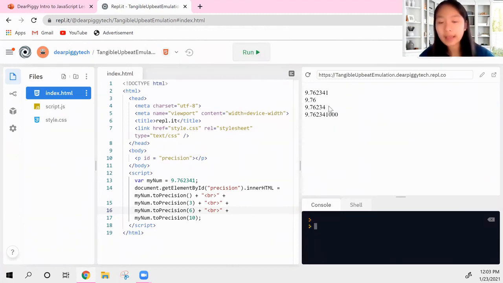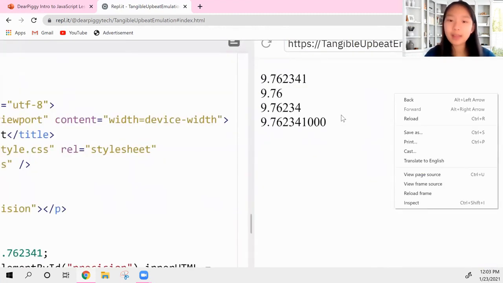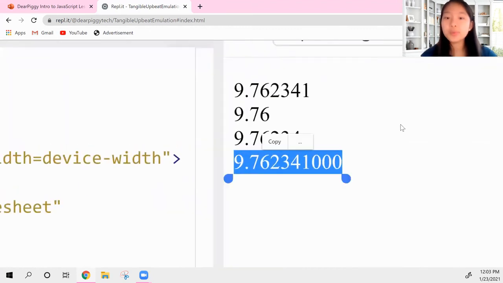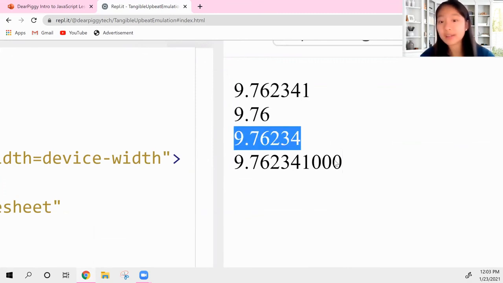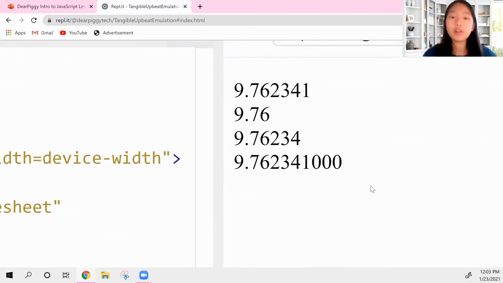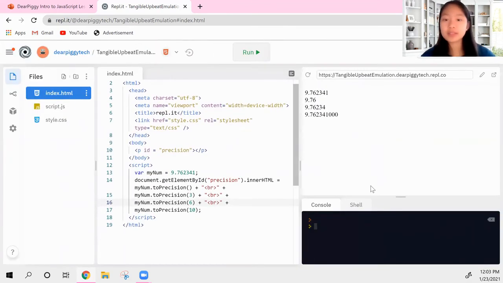Run your code, and we have all of our numbers on separate lines. As you can see, toPrecision without a number in it just gives us this original number. Rounded to 3 digits, rounded to 6 digits, and rounded to 10 digits. Right, so that was just kind of the toPrecision method. Again, it very possibly may come in handy if you're working with math or science, or honestly anything with numbers.